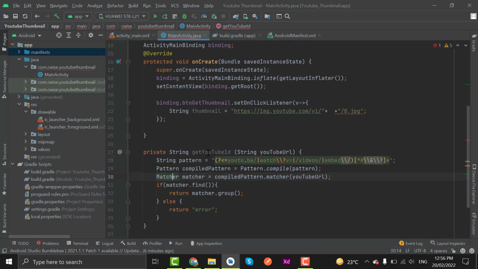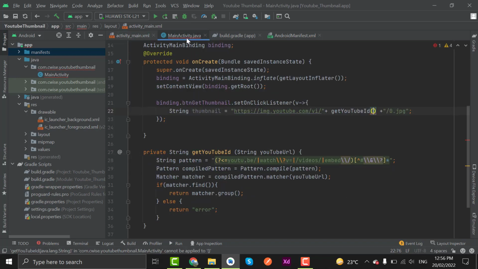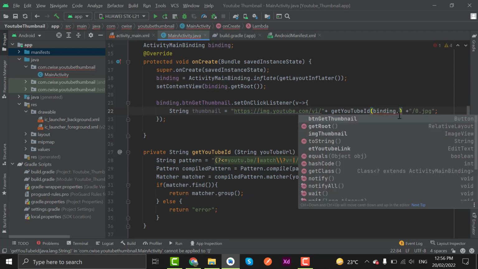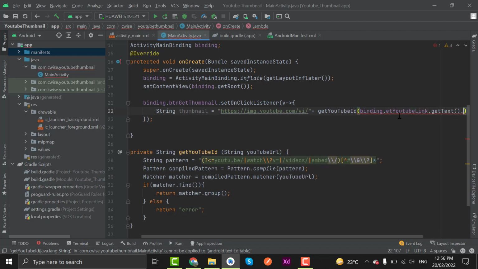Now we will use the getYouTubeVideoId method here. Use it, getYouTubeVideoId. Here in the parameters we will pass the text that the user has entered in this EditText, which will be the YouTube video link. So here binding.EditTextYouTubeLink.getText().toString().